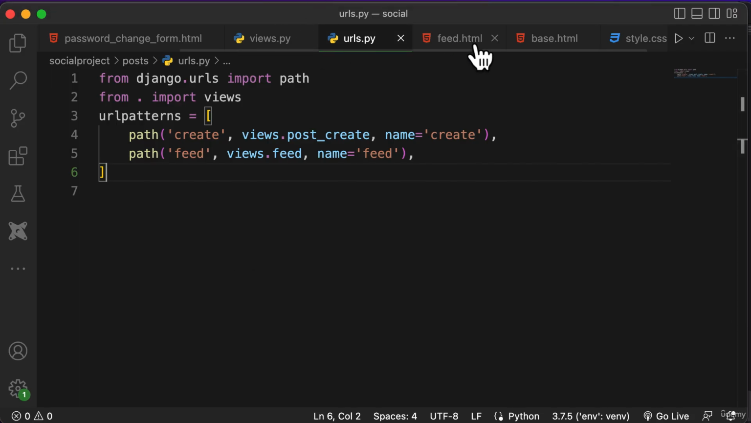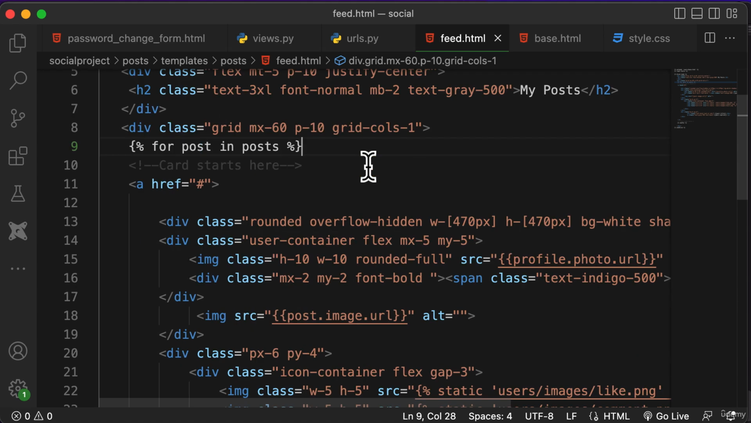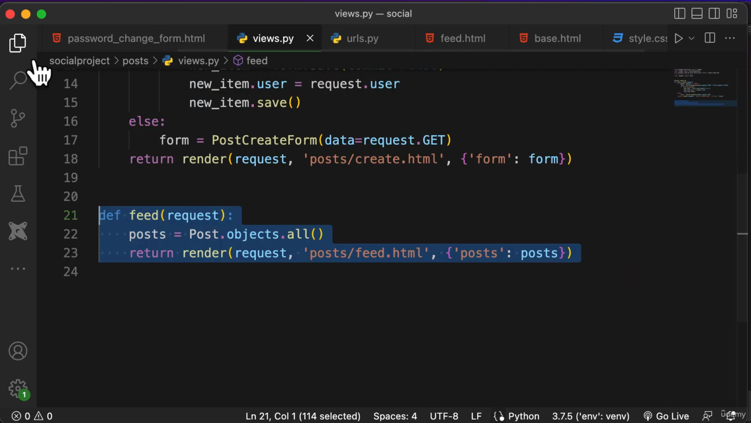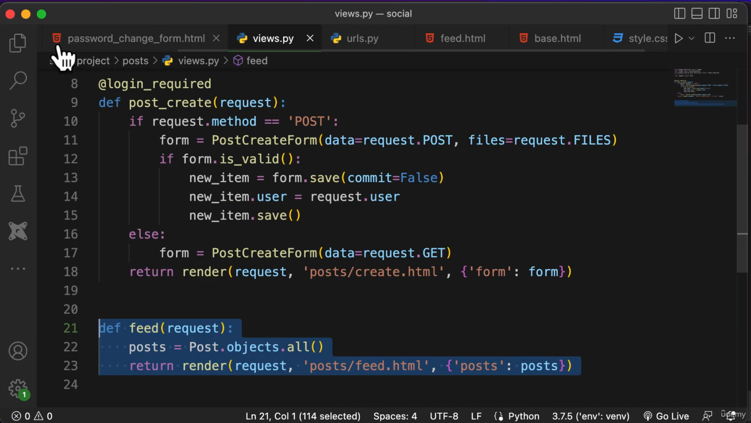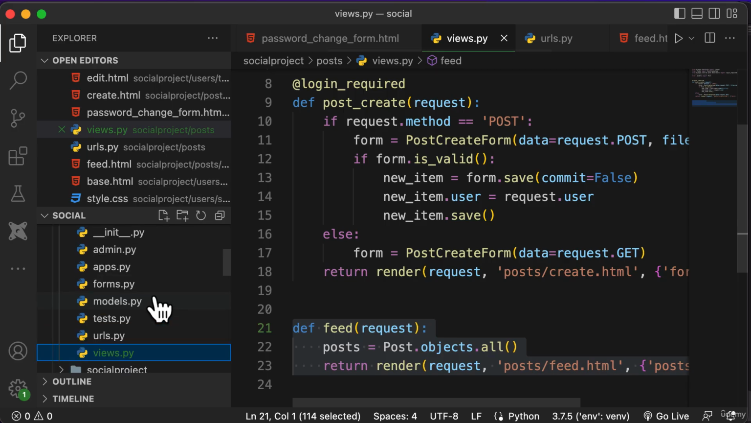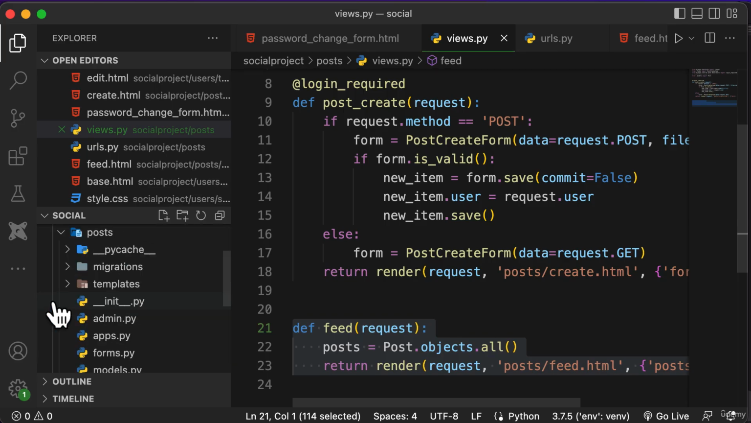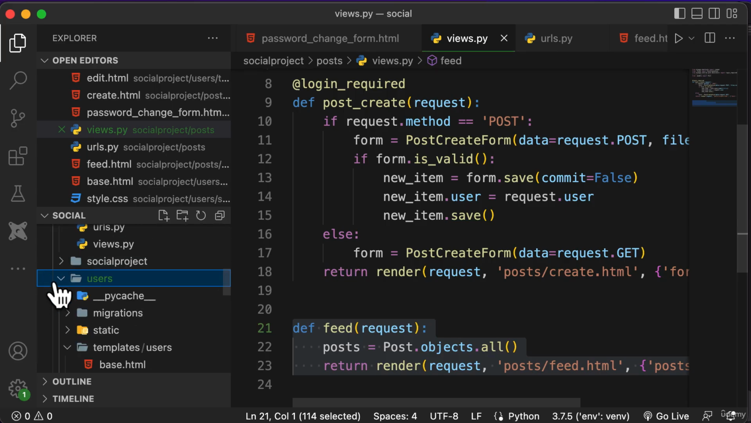And that reason is, if you actually take a look at the feed.html, as you can see, the way in which we get the profile picture is that we say profile.photo.url. But now this isn't going to work because right now we are not passing in any kind of profile there. So if you actually take a look at the view which actually runs the index page, in order to access that view, you actually have to go to the users app. So let's go to users.